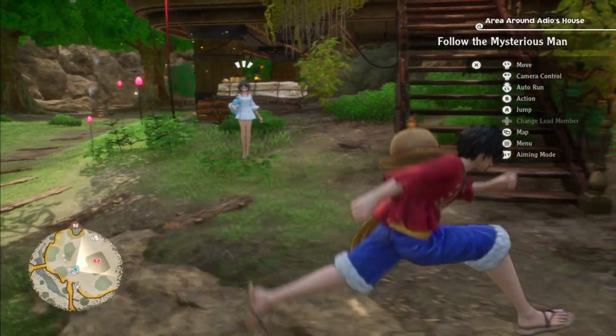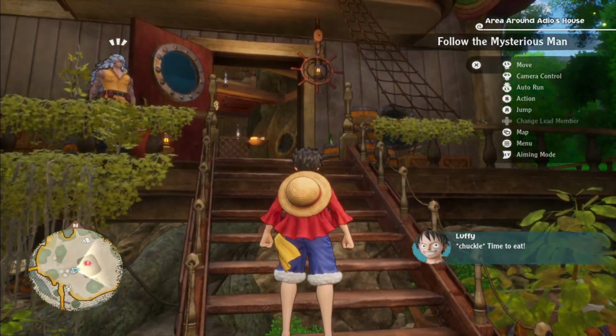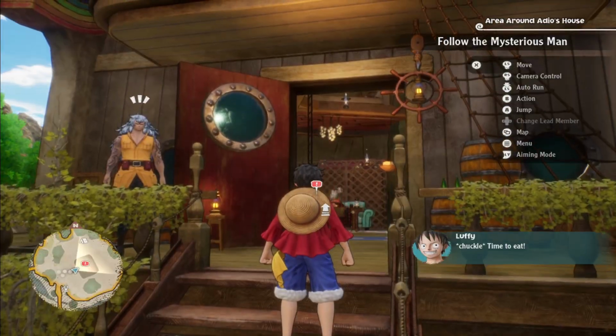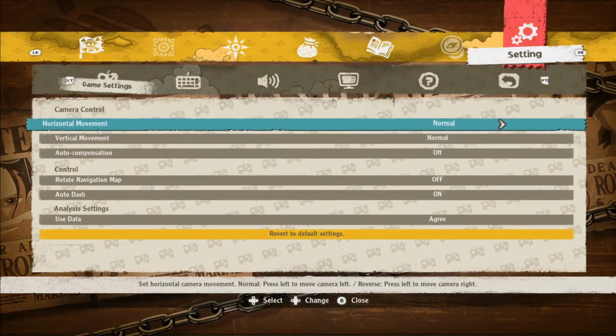First of all, open up the One Piece Odyssey game on your device, and you may continue playing from wherever you last left off. Now, if you wish to optimize your graphic settings, press the start button to pause your game, and then navigate into the settings at the top right corner.